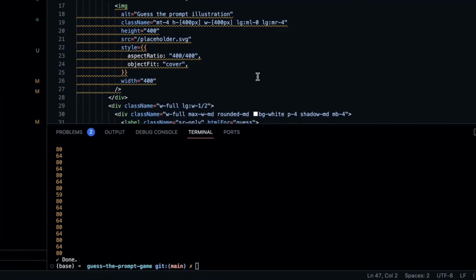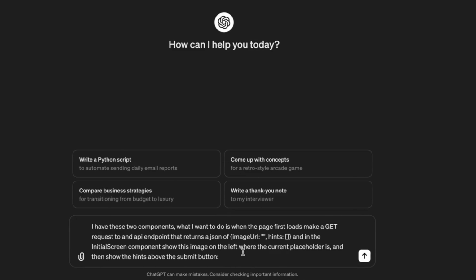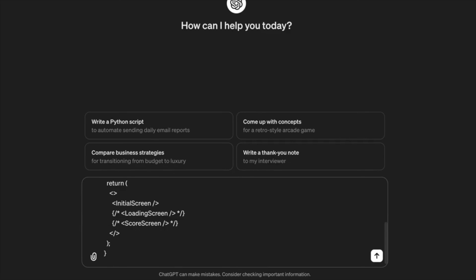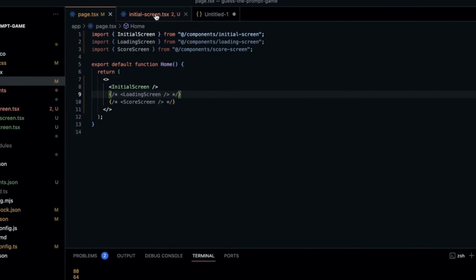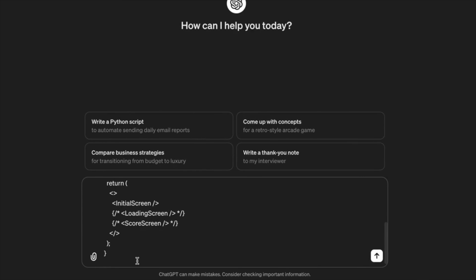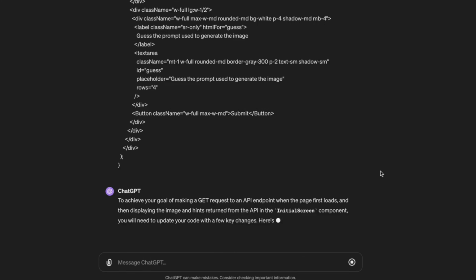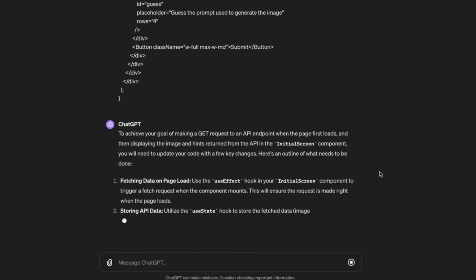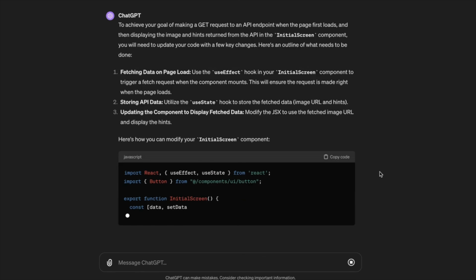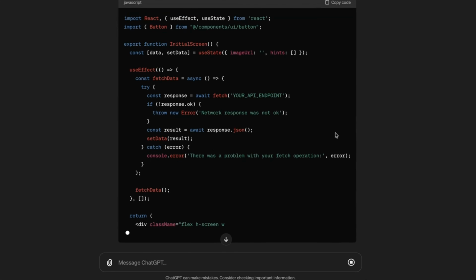And so what we'll do is we'll copy our code. First, we'll start with our page. We'll paste that here, and then we'll grab the code for our initial screen and paste that here, and then we can submit our prompt. So immediately ChatGPT is starting to give us results, and we can see that it's also generating the code for us. First, for our initial screen.